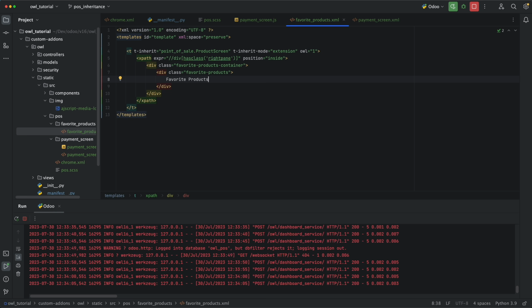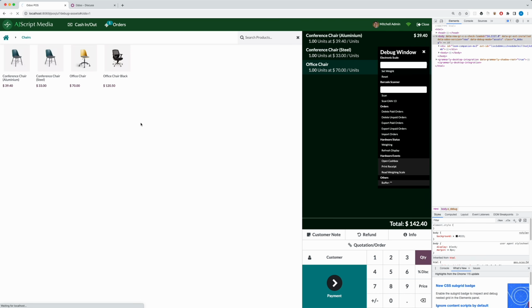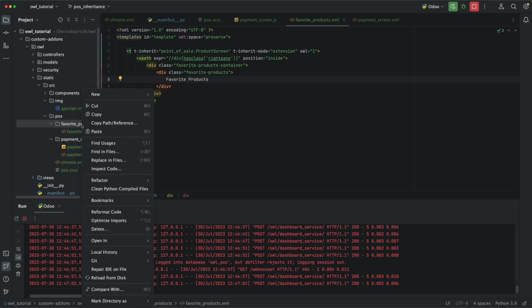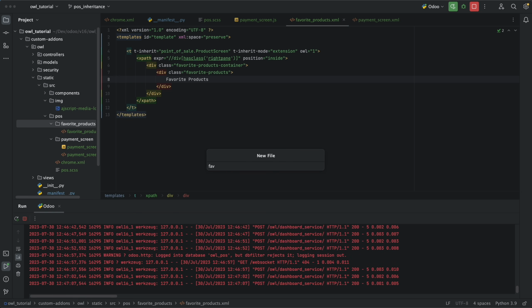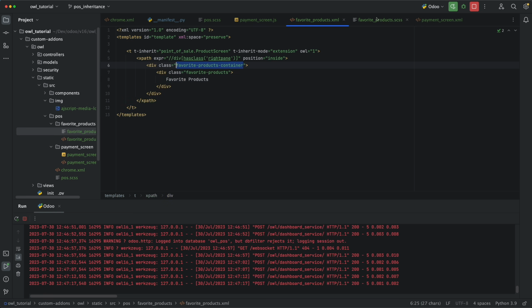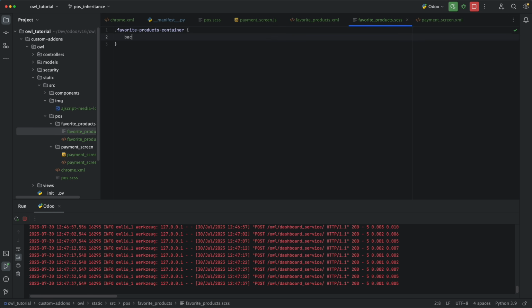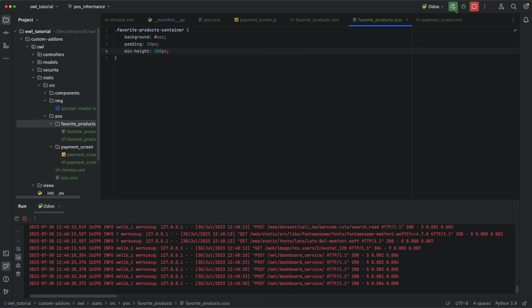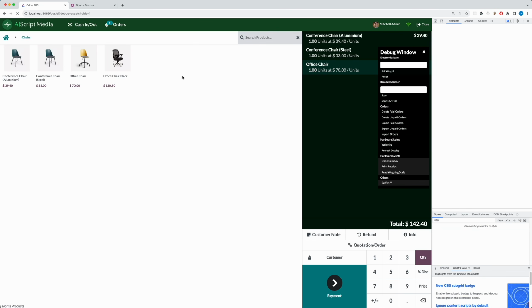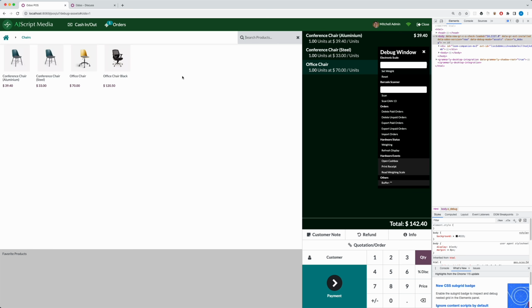Let's try if it works fine. Reload the page. And yeah, we can now see the changes. Let's add some style by creating a new file, favorite products.scss, and add these classes we defined. And for this class, let's add a background color, padding of 10 pixels, and a minimum height of 200 pixels. Let's restart Odoo, reload the page, and I think that's fine for now.